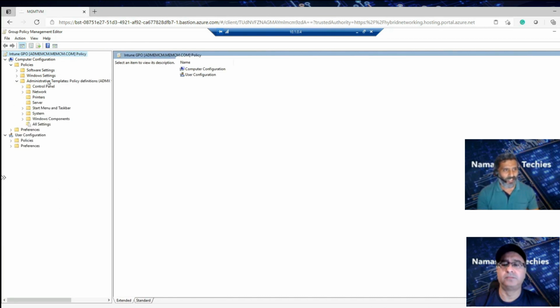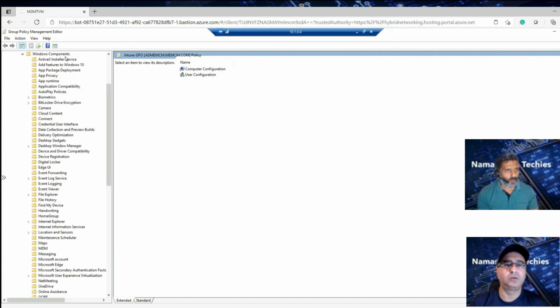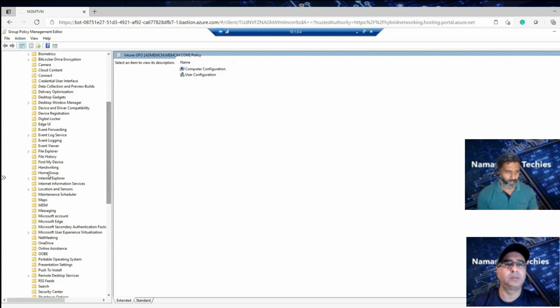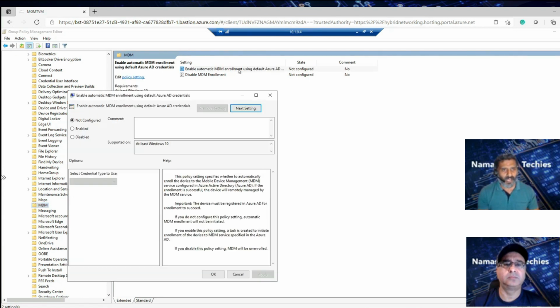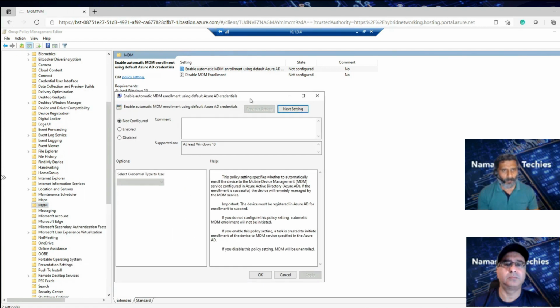For Windows 10, that is why we need to go over here, administrative templates node. And if I go to Windows components, you can see something similar to Intune. No, Intune is not there, but MDM is there, right? So MDM is the node which you need to look into, and in MDM you can see something like enable automatic MDM enrollment using default Azure AD credentials. If you double click on that, by default it is not configured, obviously, right?